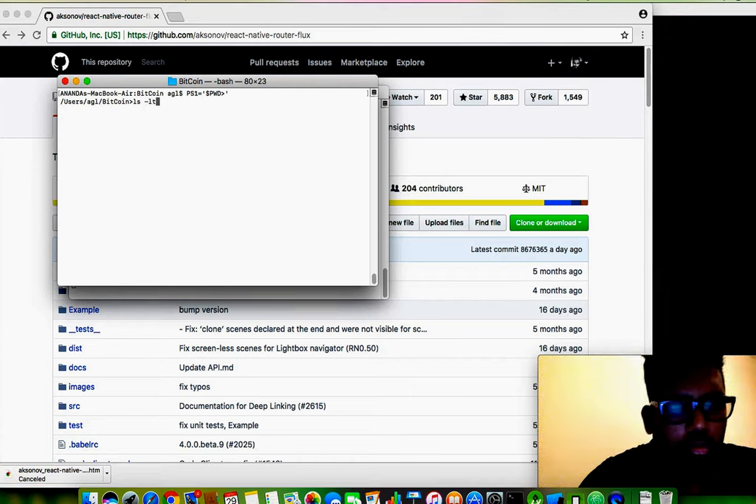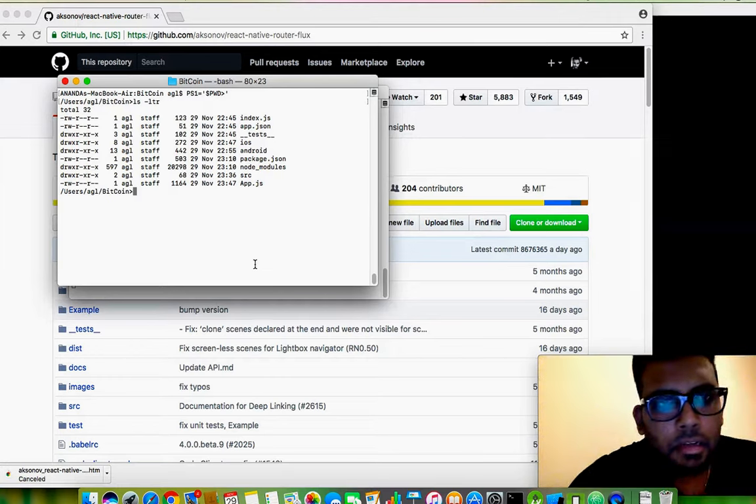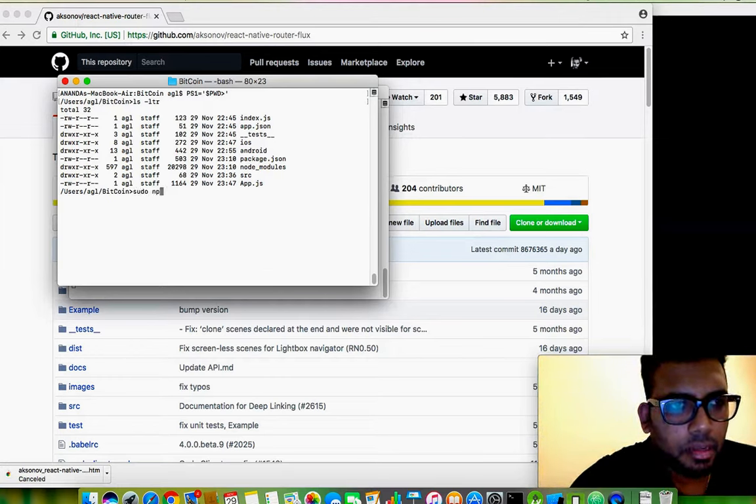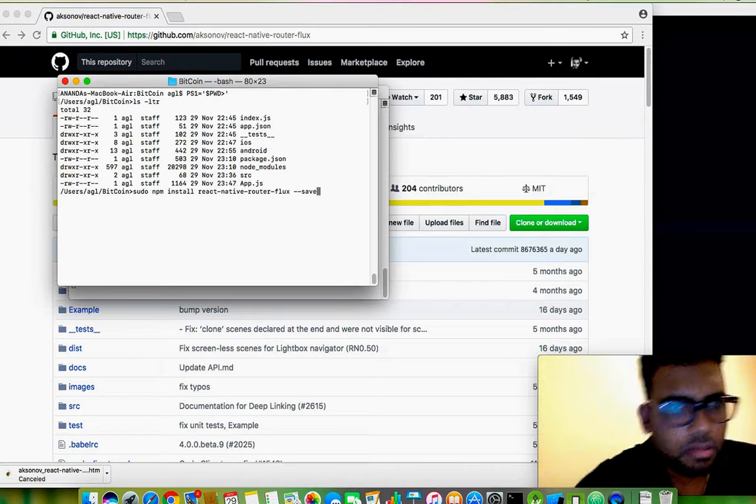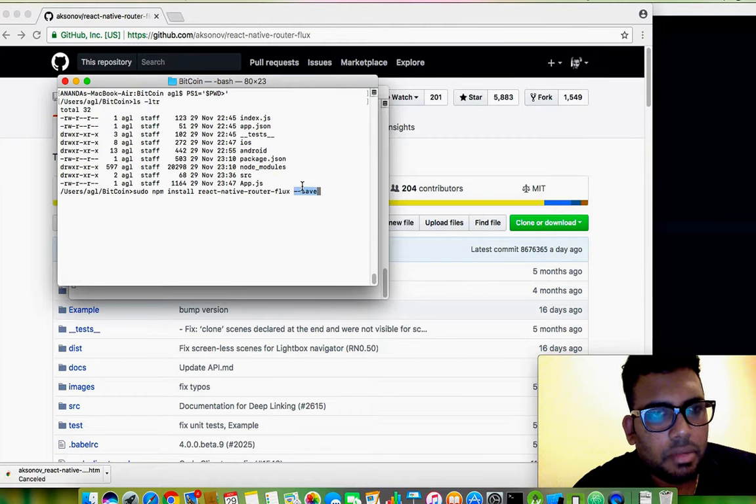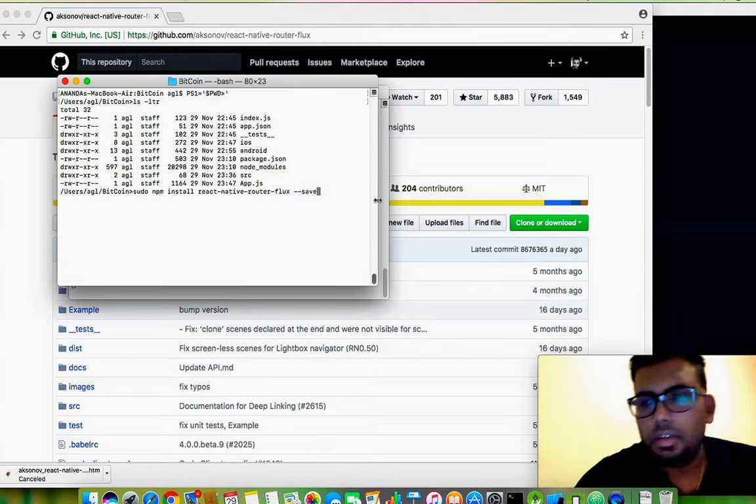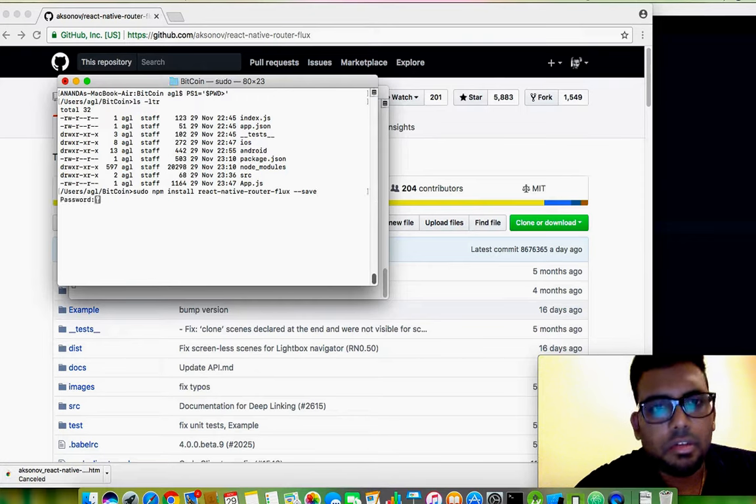So I'm under the Bitcoin project, which is the project we created in the previous video. Let me run npm install react-native-router-flux, and then I'm going to save this into the package.json. If you don't use the save option, it won't be saved in the dependencies in the package.json. So it's always advisable to use dash dash save whenever you're installing new modules.